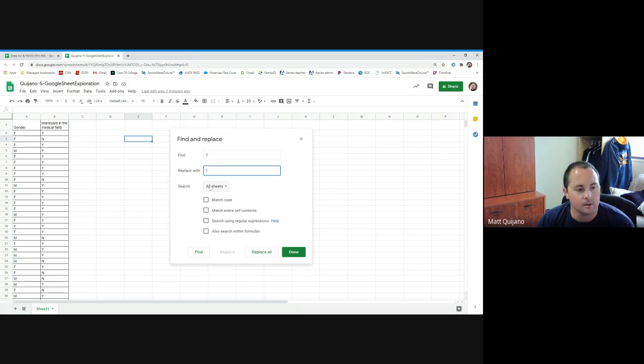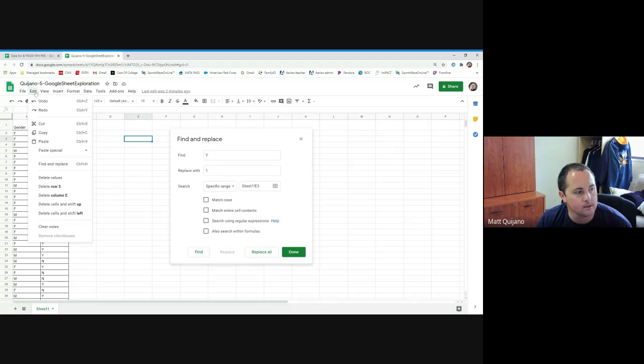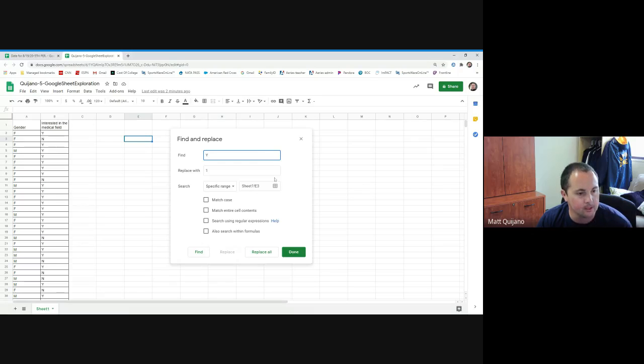Now, where do you want it to search? Do you want it to search throughout the entire sheet, or a specific range? We're going to change it to a specific range. So you're going to go to search, hit the drop down, and click specific range. This box will then show up. Mr. Q, could you show me how to get to the find and replace again, please? Edit, find and replace. Okay, thank you.